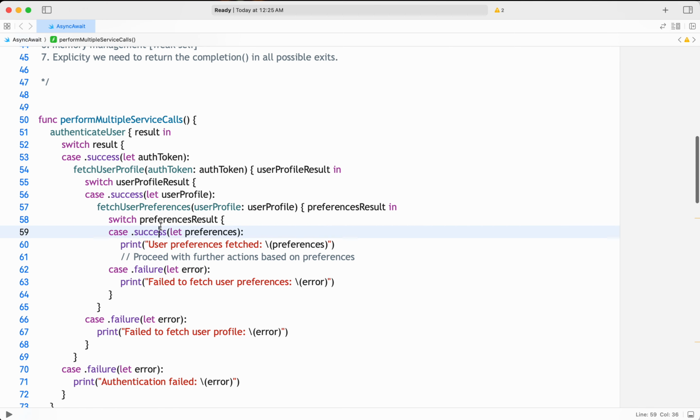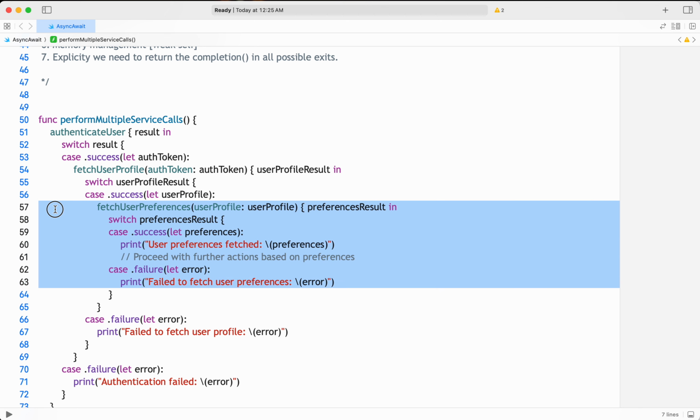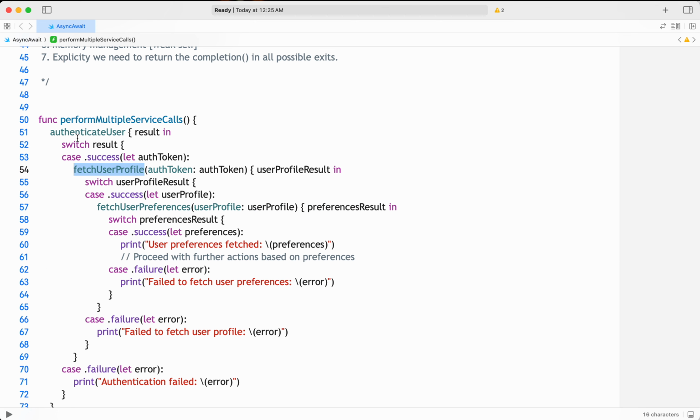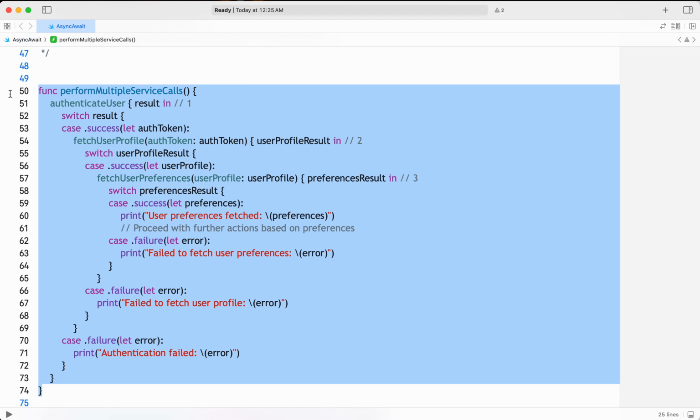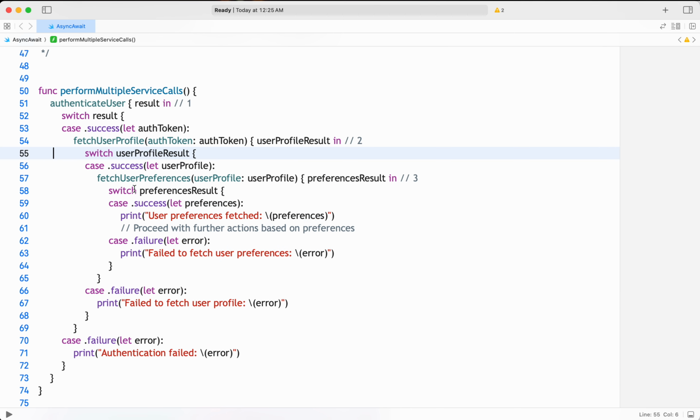I need to understand, okay, if it is success, what I am getting. If it is failure, what is the error that I need to handle. Do I need to call fetch user preferences, fetch user profile again or not, authenticate user again or not. See, this is service call 1, this is service call 2, and this is service call 3. Imagine you need to add another service call at the end or in between, or you need to remove something. This is not at all predictable. This is not at all easy to read. It is not at all easy to understand. It is not at all easy to predict, and also it is not at all easy to maintain.